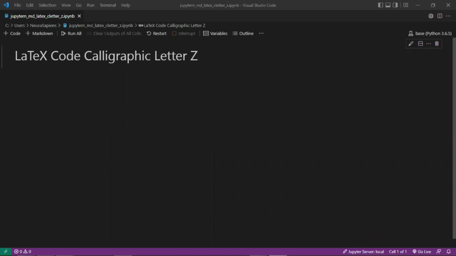In today's tutorial, we'll look at how to add the calligraphic letter Z to a Jupyter Notebook Markdown cell using LaTeX code. So letter Z is the 26th letter in the modern English alphabet, which is the Latin alphabet consisting of 26 letters. And we'll start here by creating a new Markdown cell.